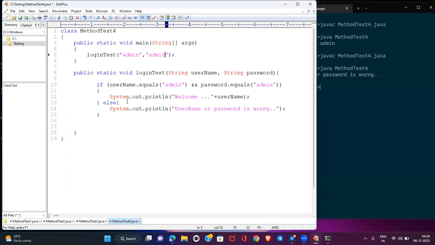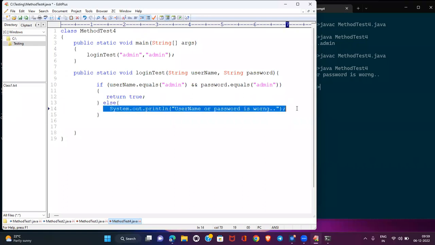Now, the logic is if this condition is true, then I should say welcome. If this condition is false, it should say login failed. But how do I return the value? If this condition is true, then I should use return true. And here I should say return false. So what type of data am I returning? I am returning Boolean type, so void should be replaced with boolean.